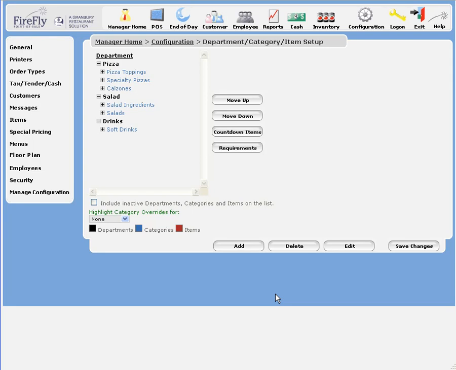In this video, we're going to talk about a special way to set up your pricing in the FireFly POS system called topping-based pricing. This is used primarily in pizza restaurants where you might charge different amounts based on the total number of toppings on the pizza. So if your menu prices say something like your first 3 toppings are $1 each and your next toppings are 75 cents each, topping-based pricing might be for you. Let me show you how to set it up.